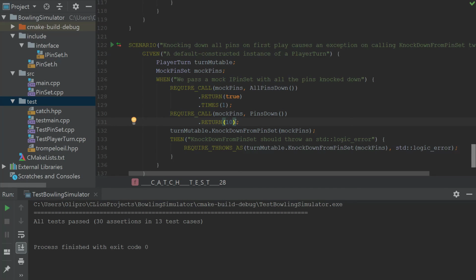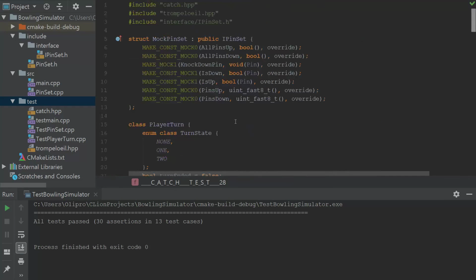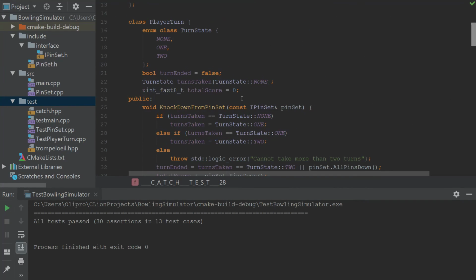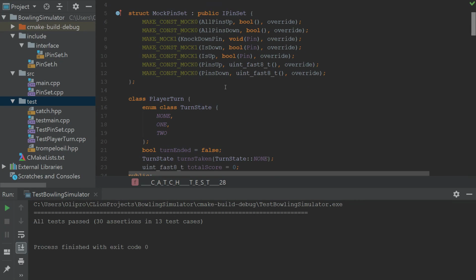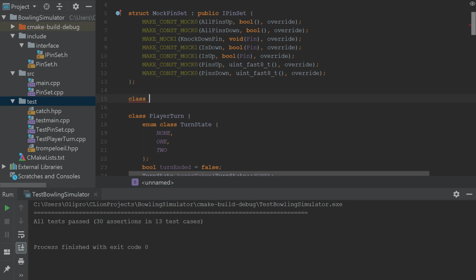Alright, ladies and gents, I have the solution. I'm going to do what I said in the first place. Yeah, we're going to do it, right. Class, what should we call it? Turn state violation.